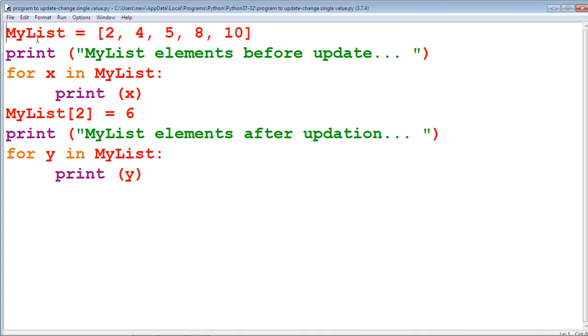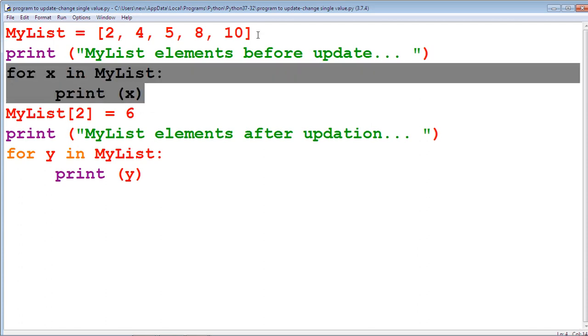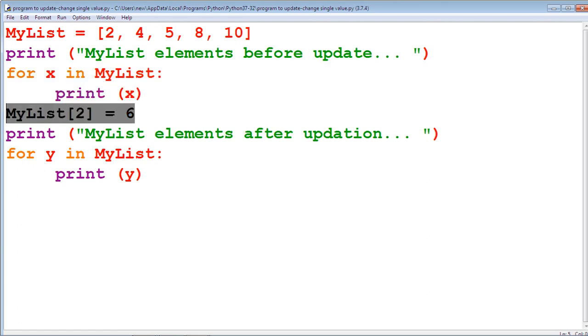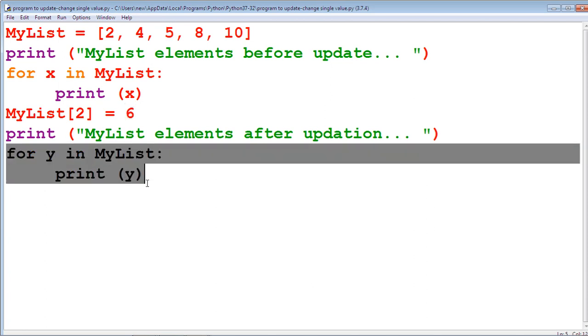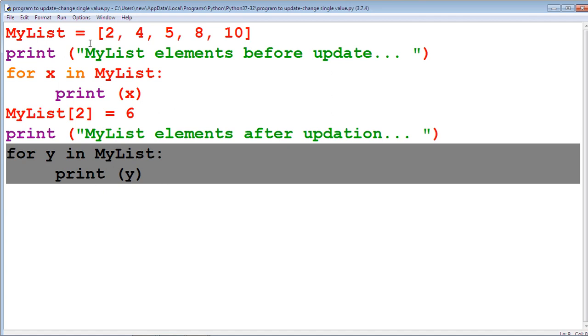Here is the same example: my_list equals 2, 4, 5, 8 and 10. We print the list by using this for loop, so all the elements are printed first. After updating my_list[2] equal to 6, 5 becomes 6 now. We print this my_list by using the for loop and we get the updated list: 2, 4, 6, 8, 10.